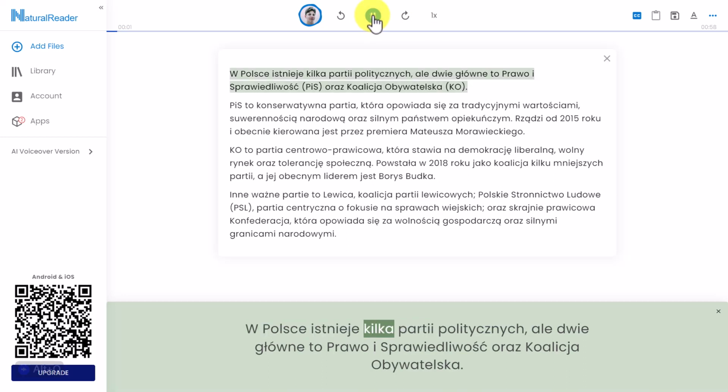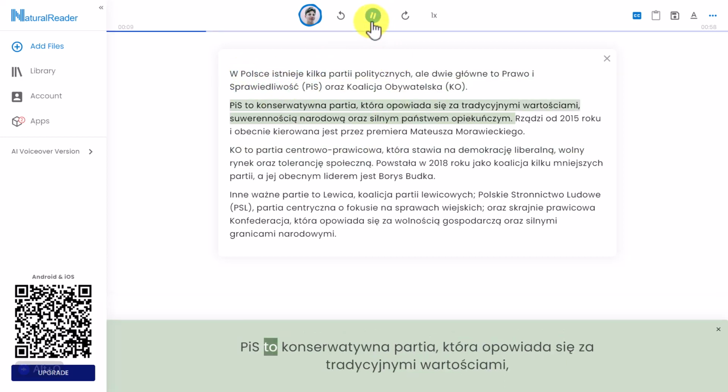W Polsce istnieje kilka partii politycznych, ale dwie główne to Prawo i Sprawiedliwość oraz Koalicja Obywatelska. PiS to konserwatywna. Excellent, and I just want to point out one final thing.